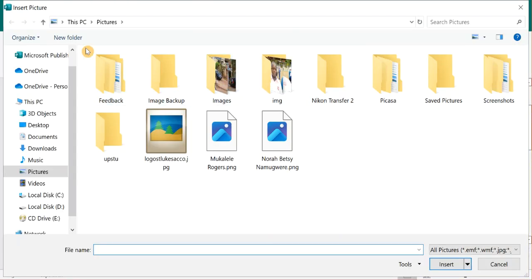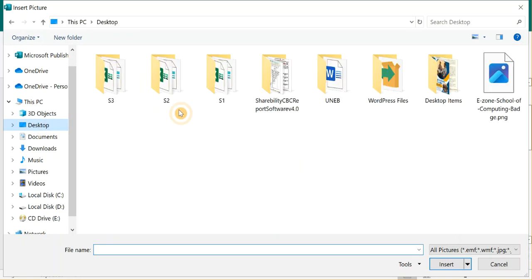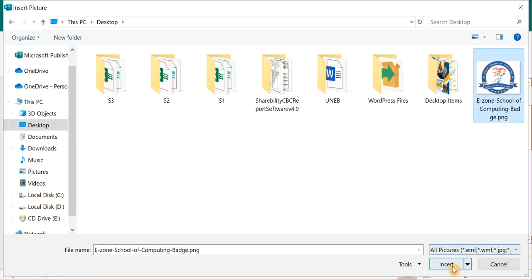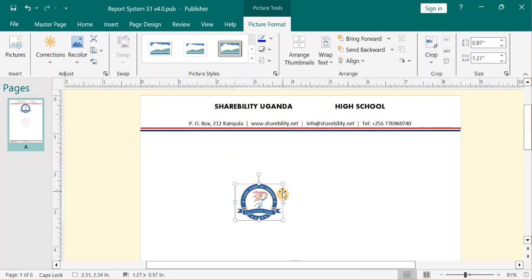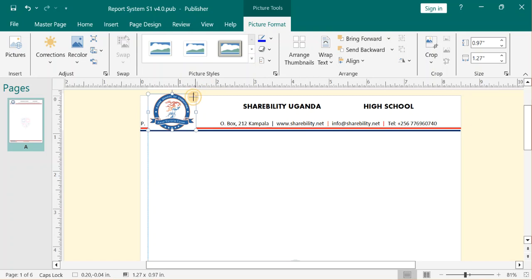So I'm going to go to the desktop, and then I'm going to do the badge for Izon School of Computing. This is the school in Nabingo. Now feel free to design this part. You can decide to put your logo in the middle instead. You may want to put it on the right.